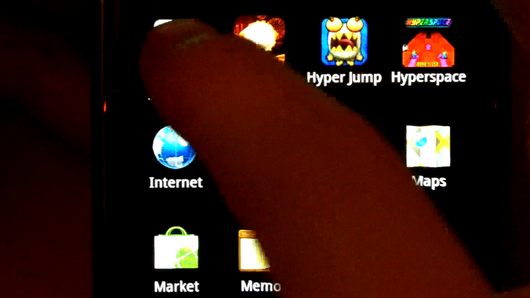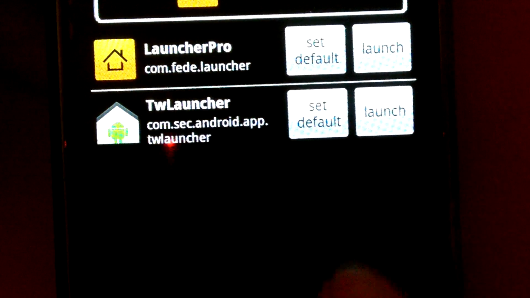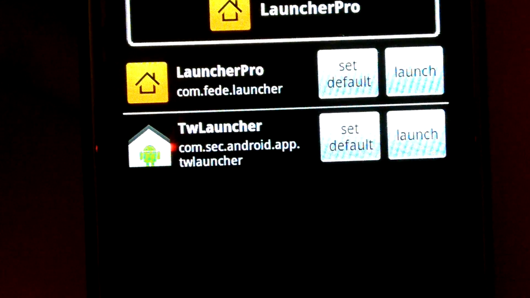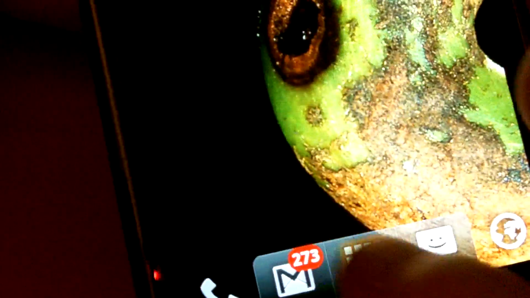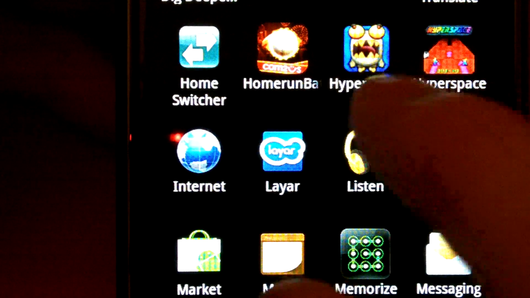that mature. Home Switcher lets you choose your home placement. It's a bit bright, it's currently focused on it, but that works really, really well. Don't really want to launch TouchWiz, but I will. And you can hit home and go back to Launcher Pro. And you can also change your default with that, which you can probably see.